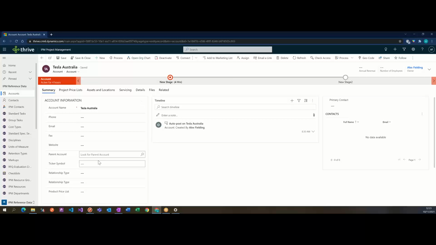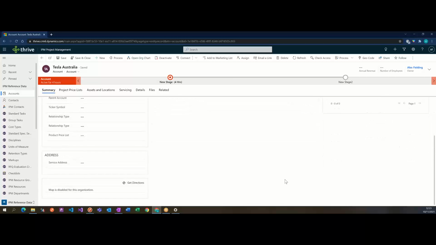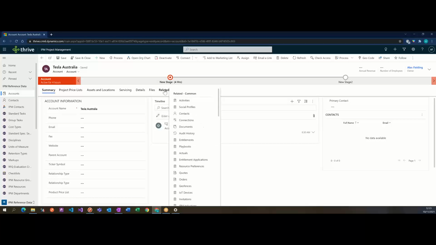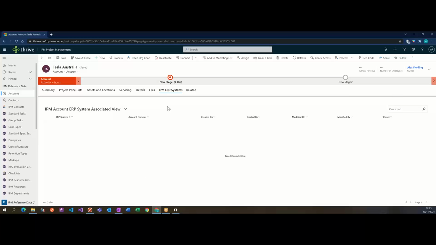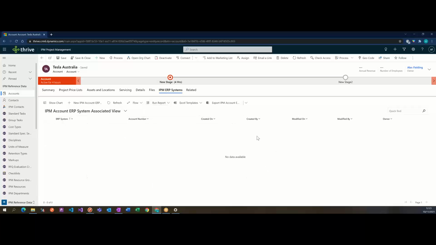From my account here, I've got my account information, my addresses, etc. But if I go to my related records, I can go to my IPM ERP systems. This is where I would expect to see a vendor number or a customer number. The fact that there are none here means that there is no link between this and an account in Sage. This particular account I created earlier and didn't link to Sage.